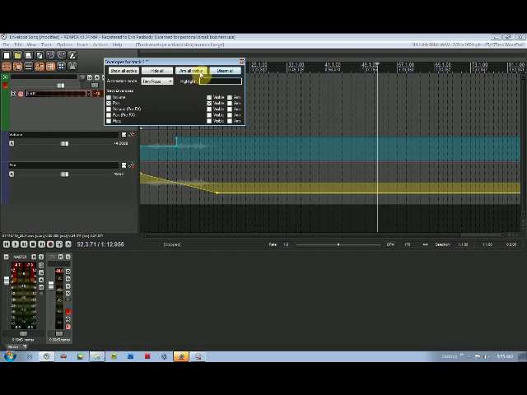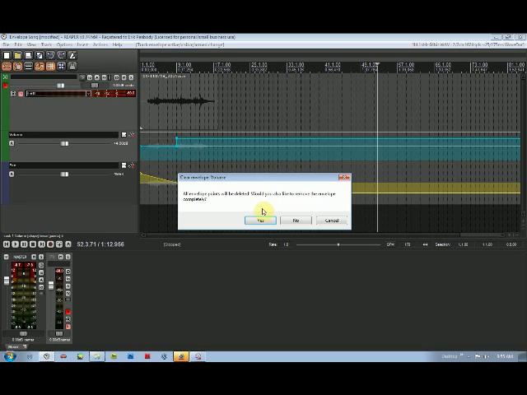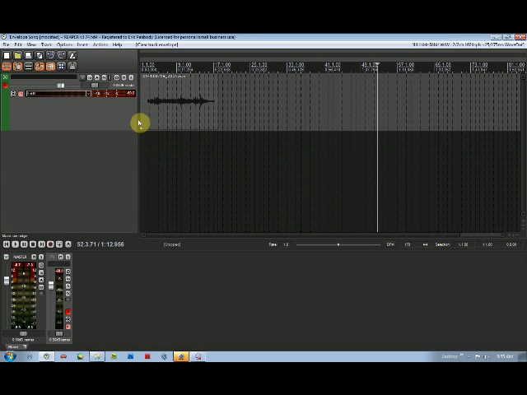So what we're going to do first off is we're going to clear out all of these. So if we click on this, go to clear envelope, it's going to ask if we're sure we want to delete all points. Click yes. Same thing here. Do you want to delete all of them? Yes.